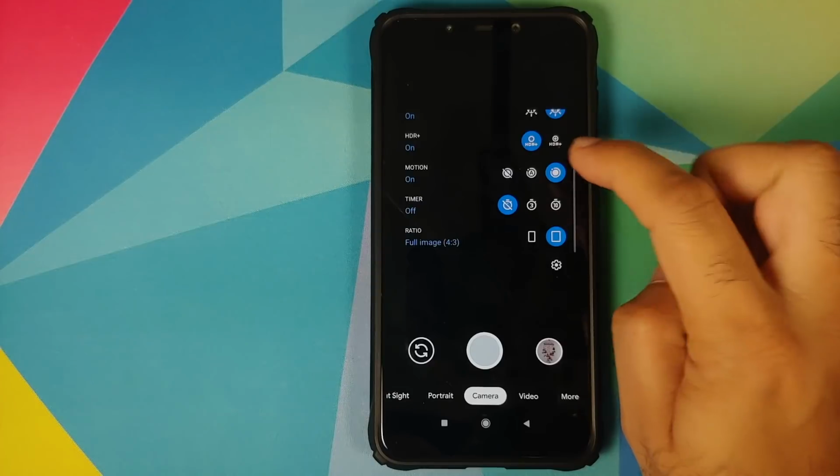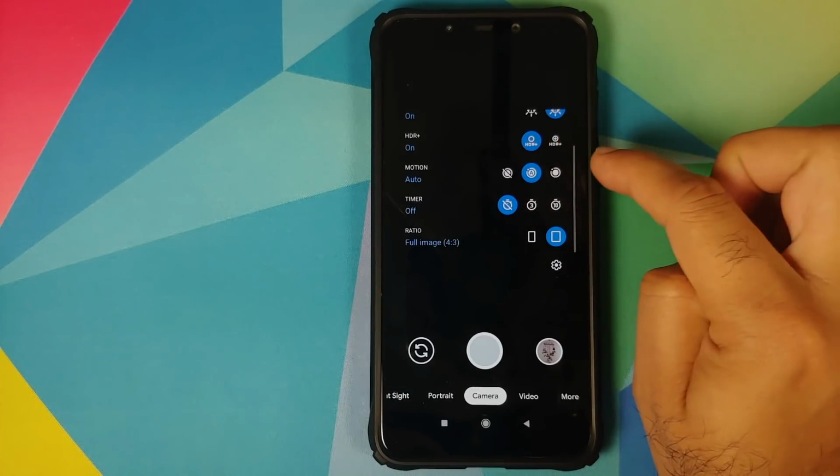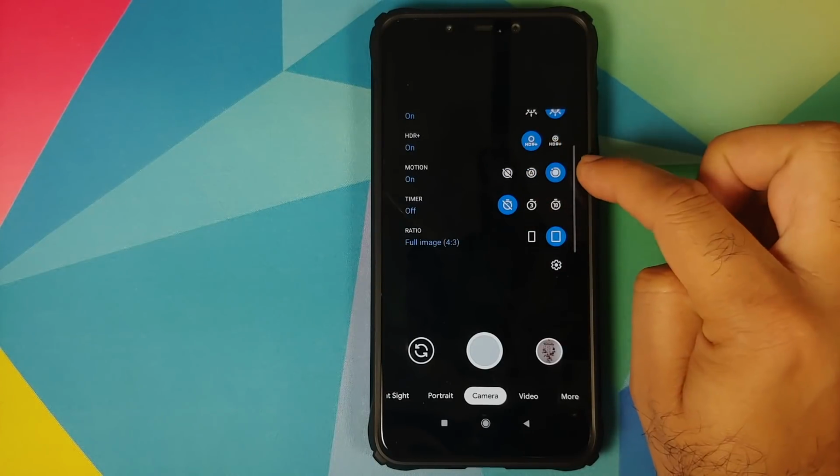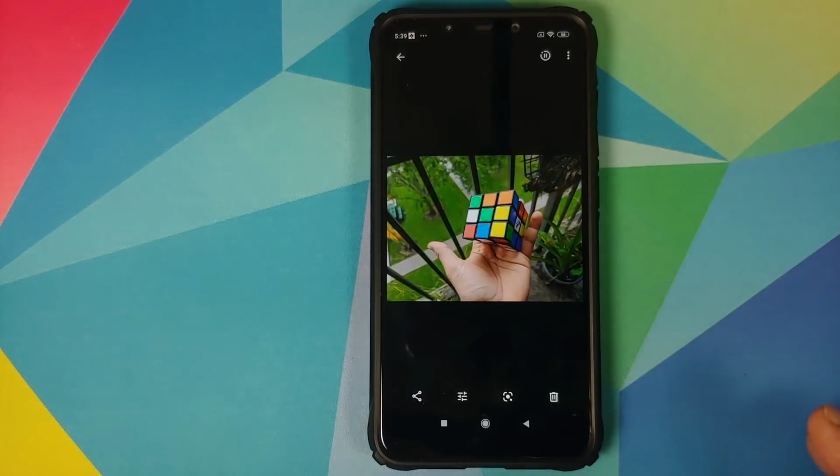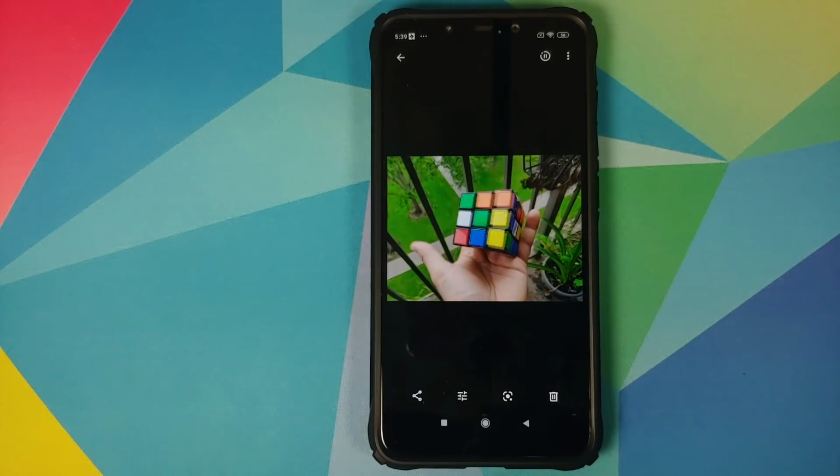And what is the advantage of motion photos? Well, for starters, you have different options. You can either turn motion photo off, auto, or on. Now here is a picture which I took, and bam, you have to open it in Google Photos and you can see it is a motion photograph.